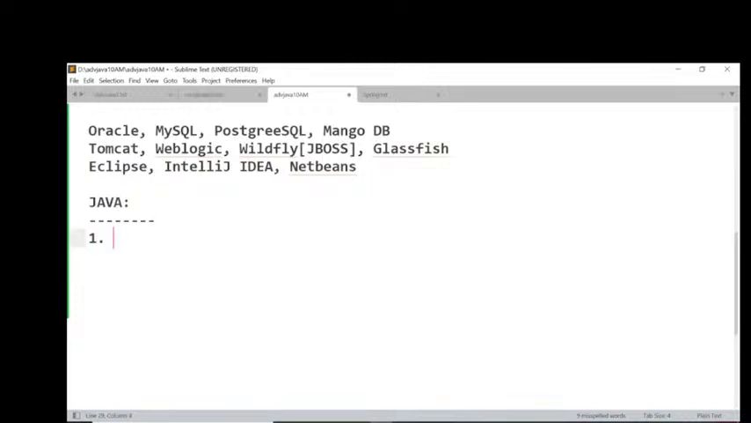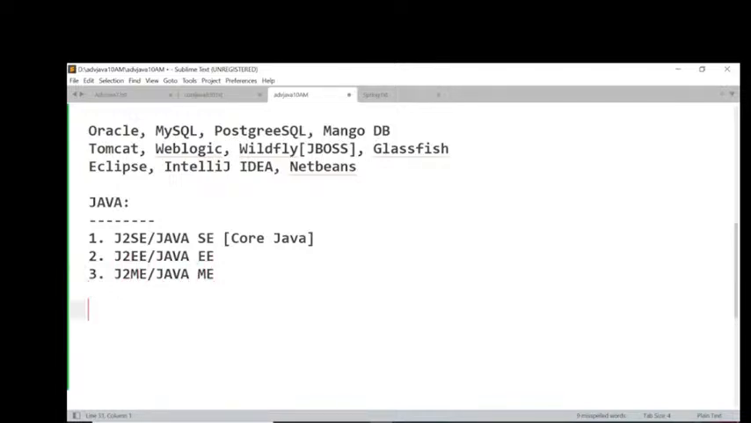The first one is J2SE or Java SE. Nowadays we may say it is core Java. The second one is J2EE, or we may say Java EE. Then the third one is J2ME or Java ME. Guys, observe carefully. So Java is available in three parts here.